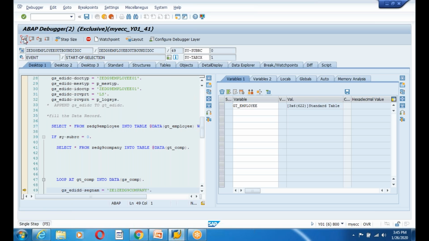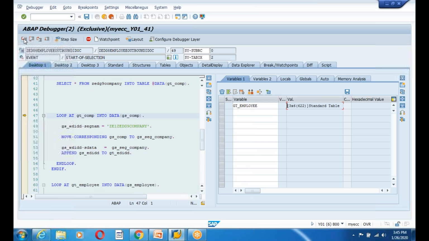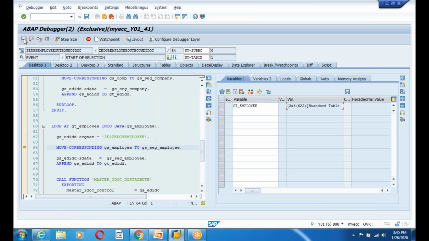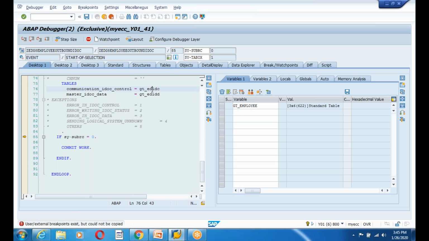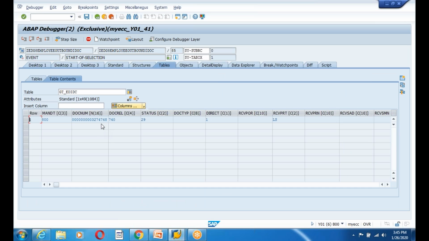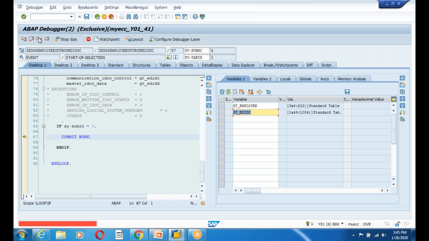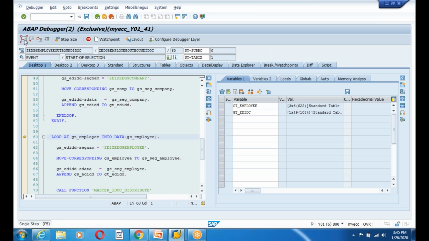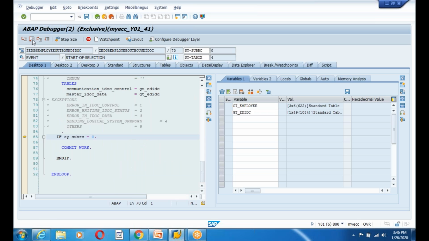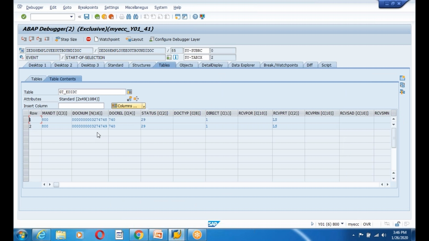And I am filling the company first. Two companies, and for each employee I am generating this structure, and I am creating a master IDoc case. See, EDIDC, and one IDoc is created. The first one is 48 for the first employee, and size of bars equal to 0. Commit work and come back, F7, and again the next record creates the next IDoc. The next record is 49, guys.